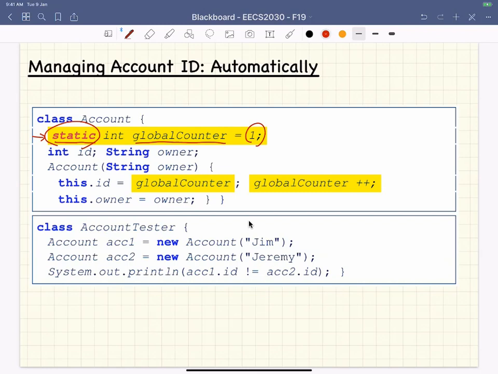Notice that I did not get rid of the non-static ID. It is still there. We still need it, because each account still should have their ID. It's really about what kind of ID we should assign to them. That's the issue. So we still have this ID over here that's non-static. And then we have owner, and notice that for the account constructor, now there's only one single parameter. No need to supply an ID anymore at this point.